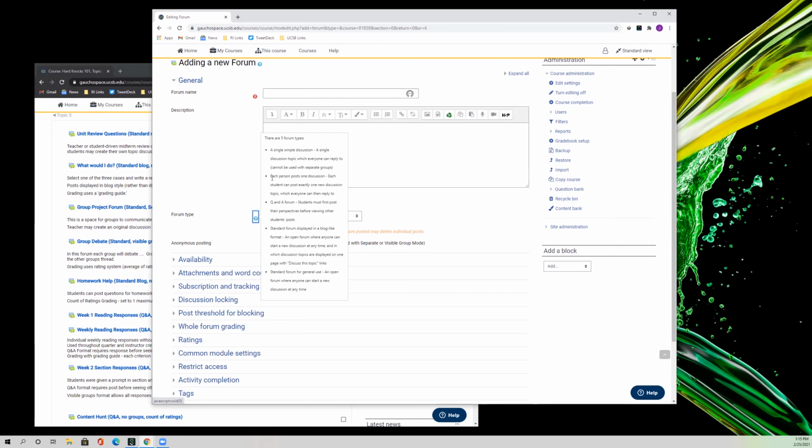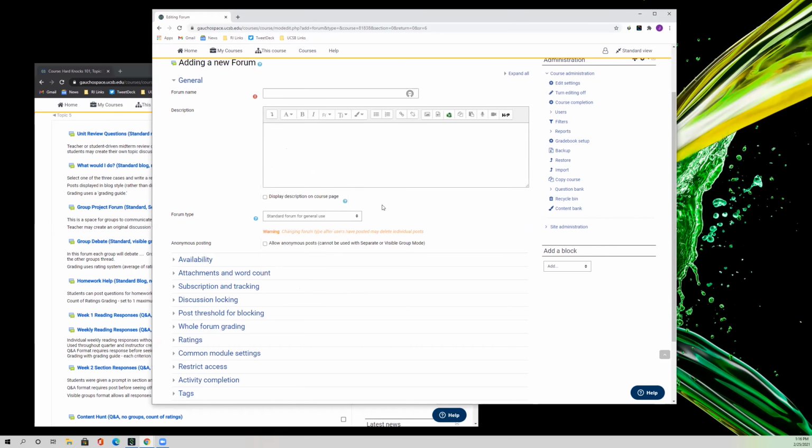The other one that we'll really talk about today is each person posts one discussion. So this allows each student to post a discussion thread of their own, but they can only post one. This is good, as we'll talk about, for creating individual entries for each student. And then the last one is the simple discussion. It's just a basic one, everything shows up on the main page.